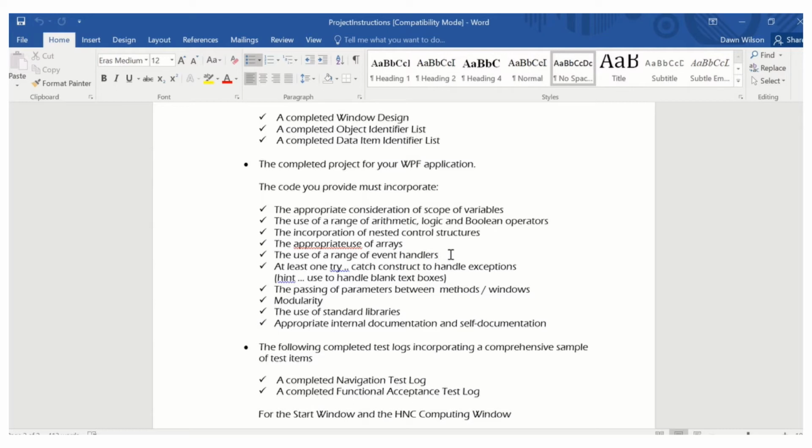For each window, you're going to have to handle any of the interactive events. Most of these I would expect will be button clicks. Some of you might have list boxes as well. This one's important. You do need to use at least one try-catch. Remember, the try-catch is what we use to try and make our programs more robust and handle the errors rather than letting the program crash. Best way to implement the try-catch would be to use it to handle empty text boxes. And we've done lots of examples of doing that in the past. So again, that shouldn't be an issue if we look back at previous exercises.